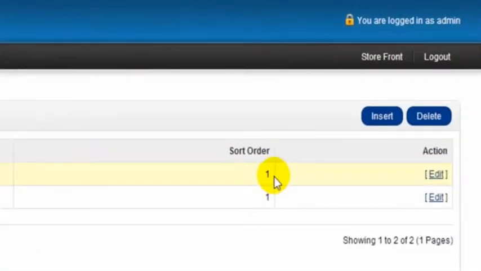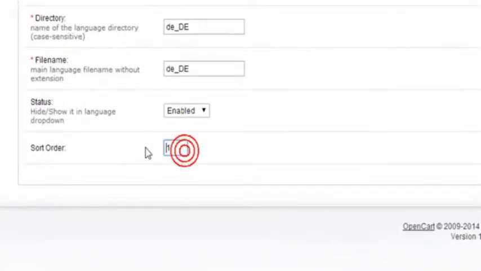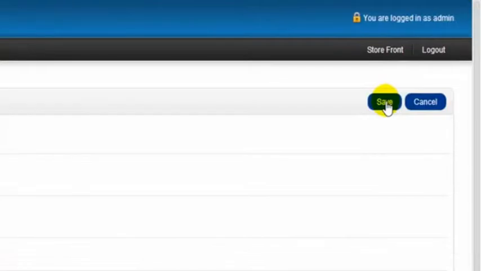As it's not our main language, we're going to go in and edit the sort order. So just down here we're going to give this a sort order of 2, and now it's got a sort order of 2, so our German language flag will now appear on the right hand side of our main language flag. We'll just click save here and go to storefront, and I'll show you what I mean by that.